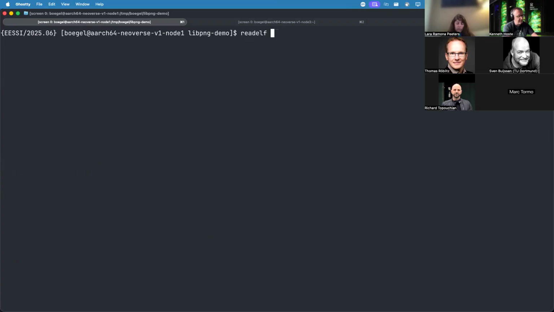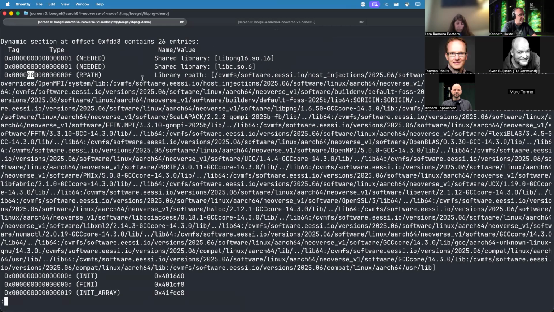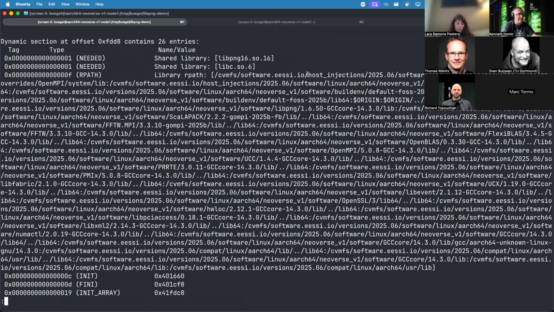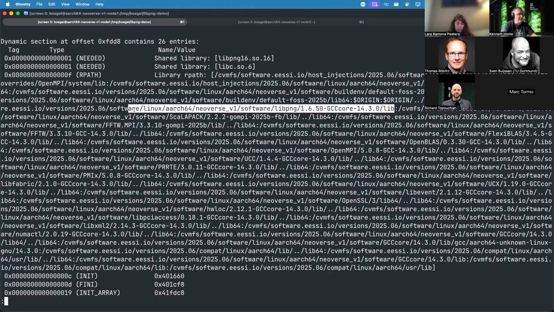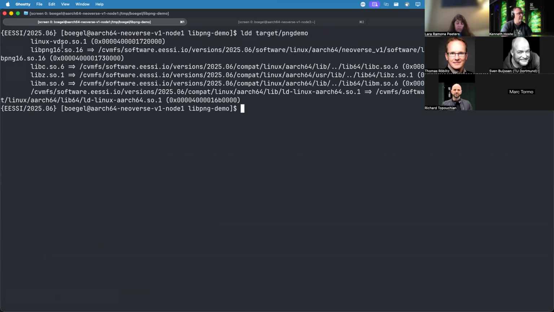If we do a readelf on the binary that was built, this target PNG demo, readelf -d, push that through less, we'll see that an RPATH section was actually injected in here. So this is our RPATH wrappers doing their job. They're making sure that the same host injection paths, but also the location to the libpng library, which is in here somewhere. It's a bit hard to find here in the middle. So the path to the libpng dependency that provides the libpng library is actually in there as well. And also when we do an ldd, we'll see that that's indeed the case and things have been RPATHed the way we expected.